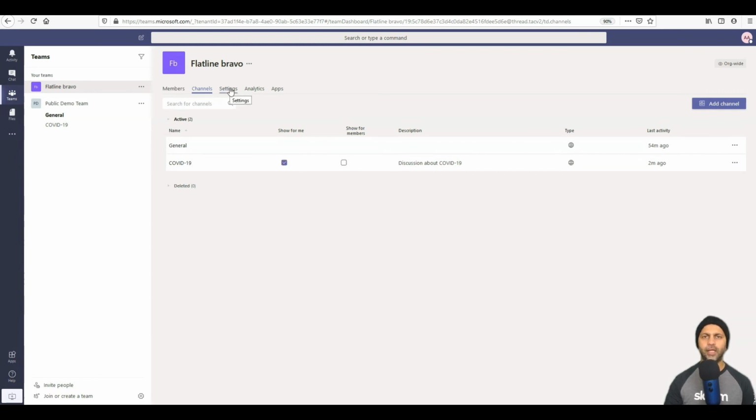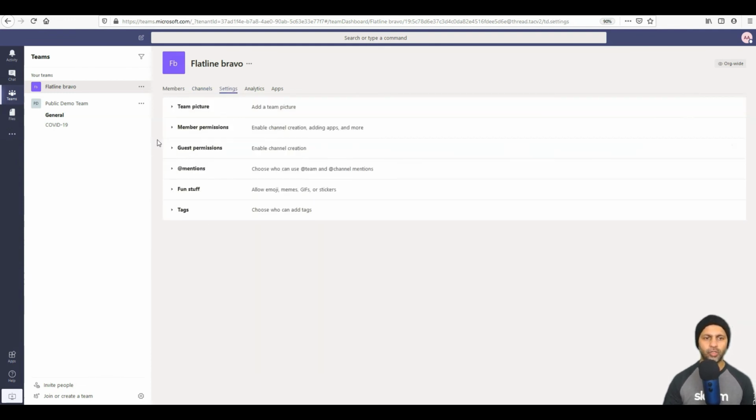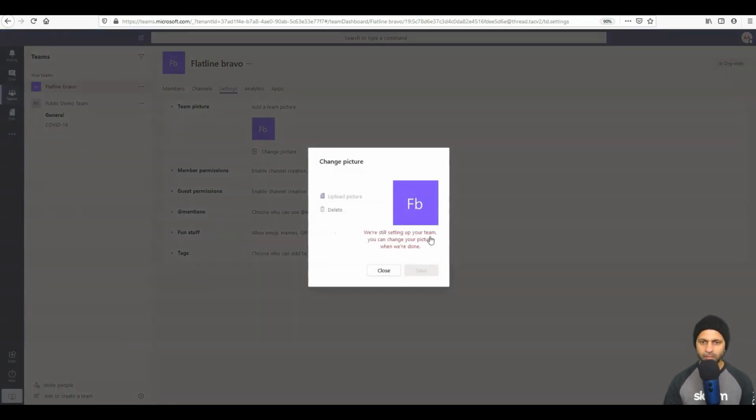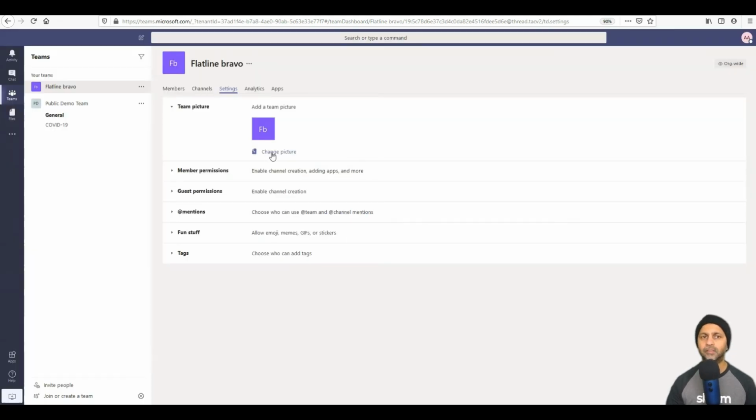The next place where you see a ton of stuff is under settings. When I go into settings, you have all these different options. So first is your team picture right here. I can change that team image. We are still setting up your team. You can change your profile when it's done. Come back to it when this team is ready.